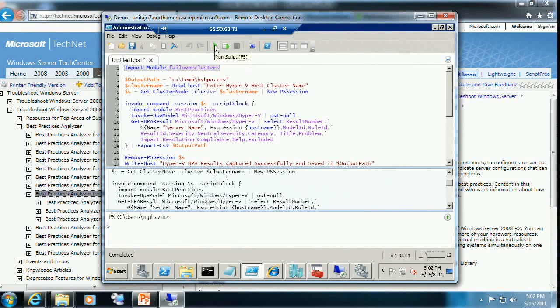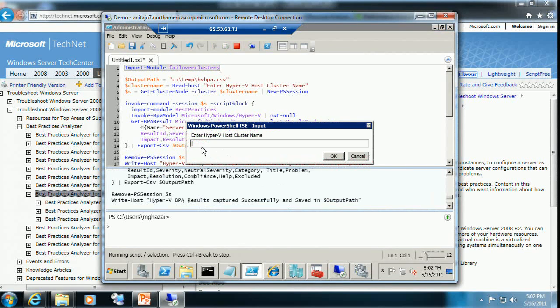This machine I'm running the PowerShell script on doesn't have a cluster. It's not part of the cluster. This is all being done remotely. So imagine you're sitting on your Windows 7 box and doing all this remotely against your cluster, right? So just run it with the cluster name.